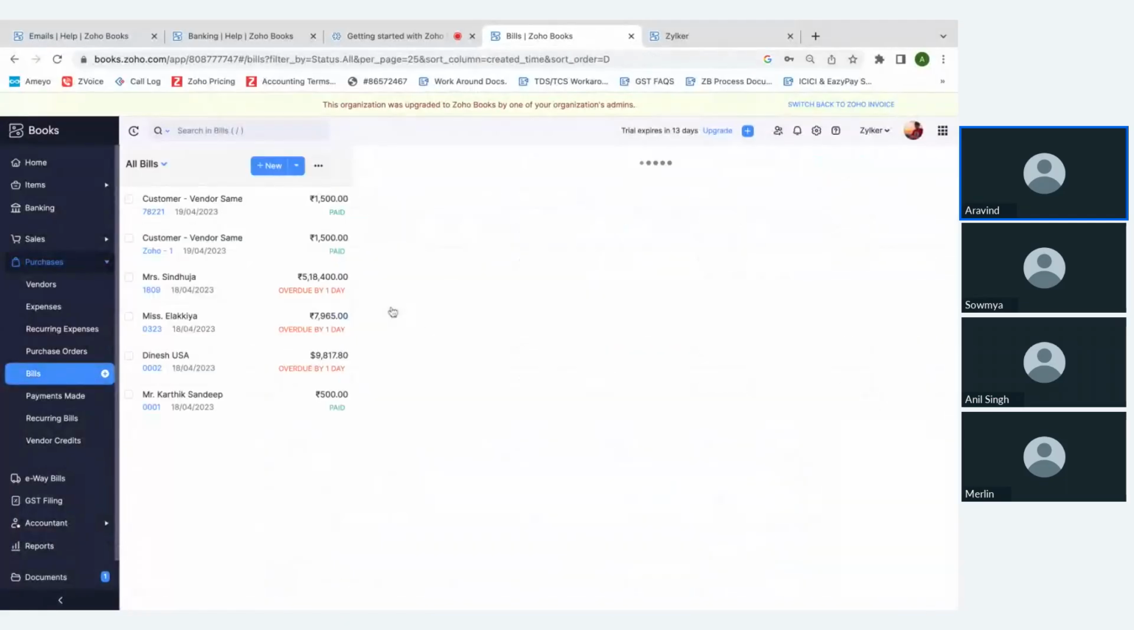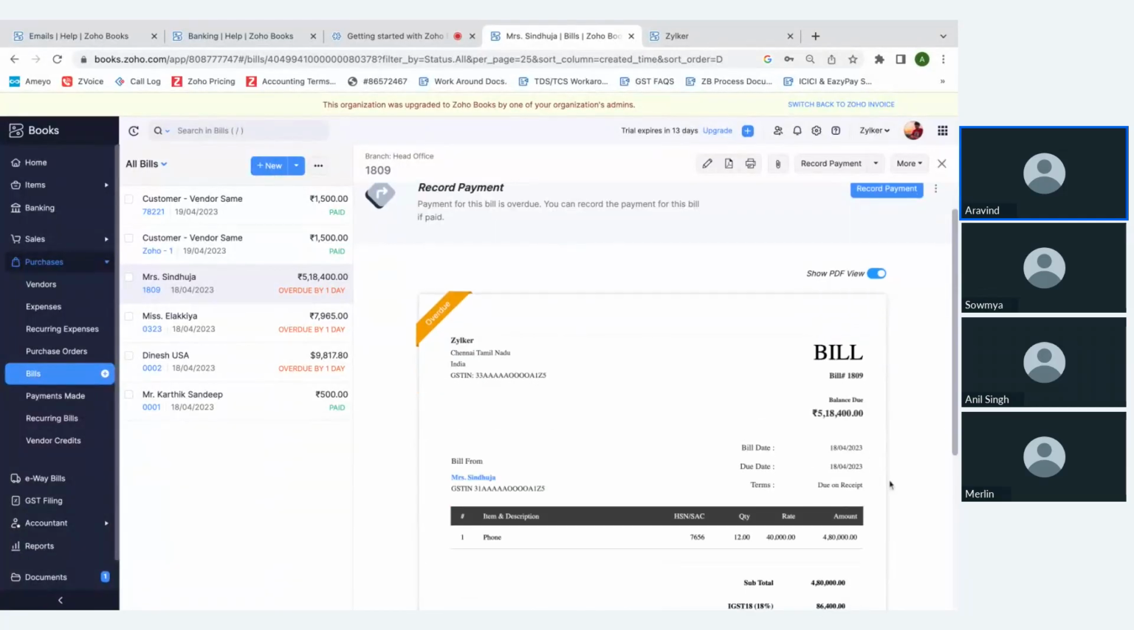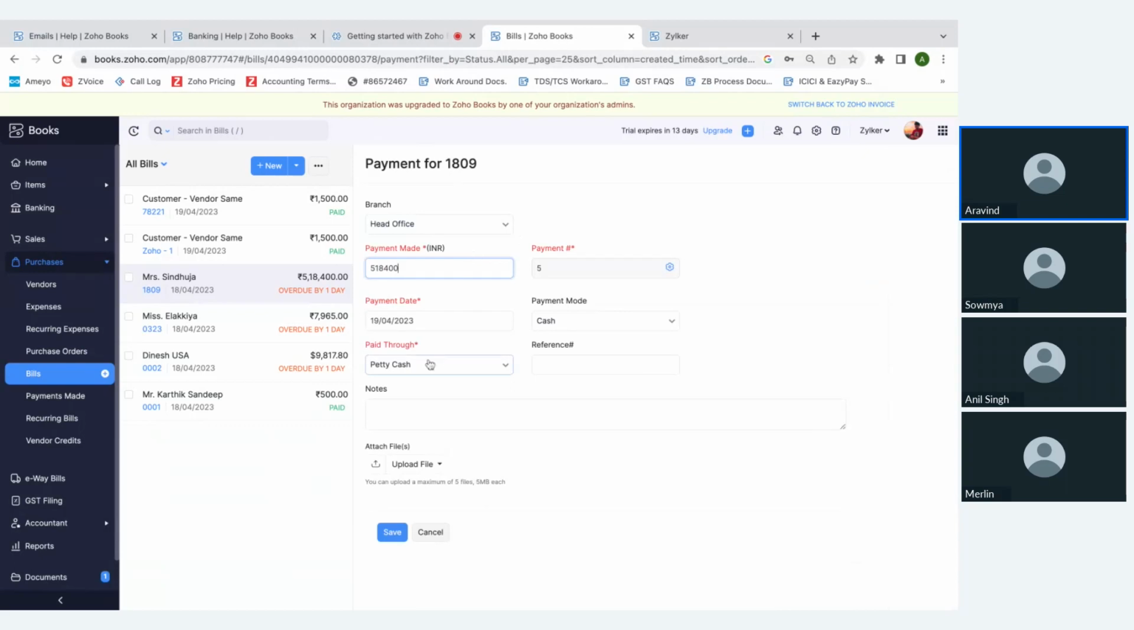Let's say that a friend of mine has paid my dues with my vendor on behalf of me, and I'll be reimbursing the amount back to him at a later point of time. You can create a liability account in his name under the chart of accounts with account type as other current liability. In the record payment, you can select that particular bill. You can select the record payment option, and you'll be able to view the option pay through.